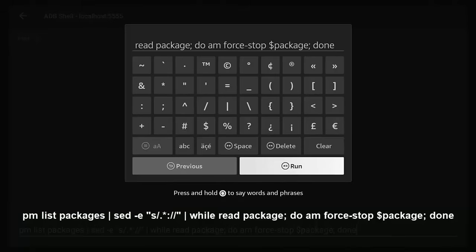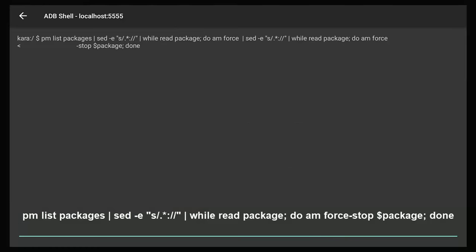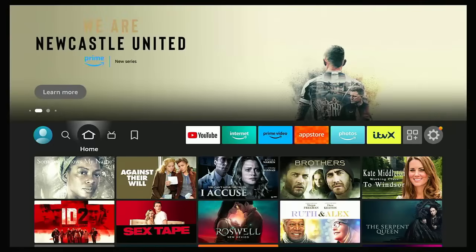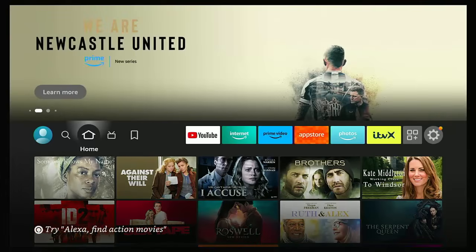But if you're 190% happy that you've typed in that command correctly, then go down to Run or press the play pause button on your remote control to execute that command. And then what will happen is it will actually close down the program that you was in, because it's closed everything down. It should take you back to the main menu.